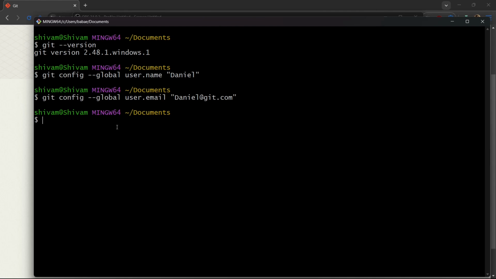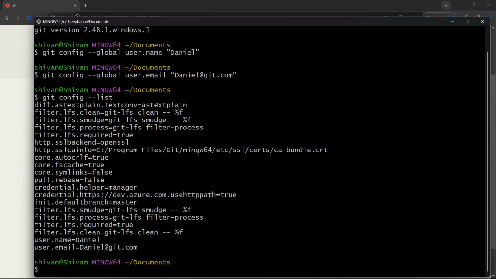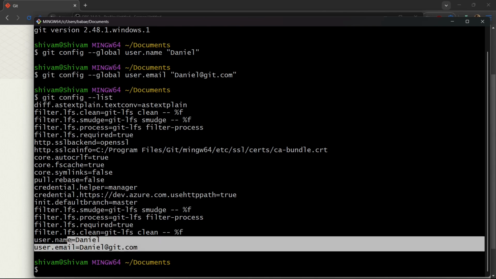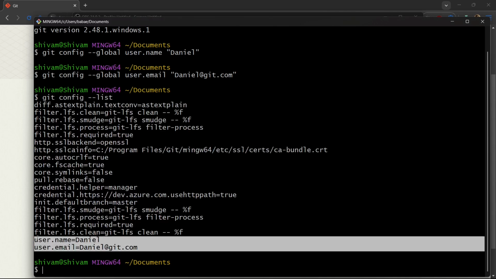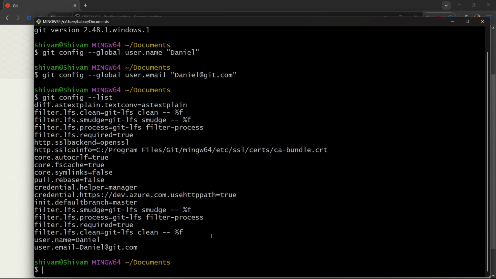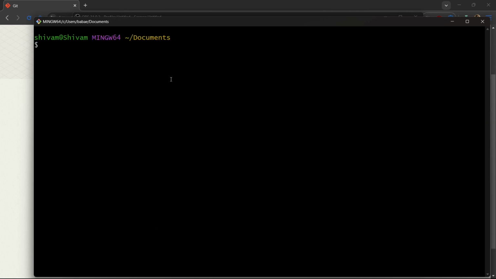To check the settings, I can do git config and then list. So this will give all the config things, and here we can see username and email. So this shows all the configuration of the system, but we just have to see this one. Now we have done this, so let's clear my screen.